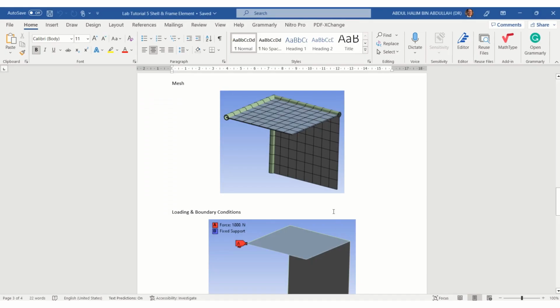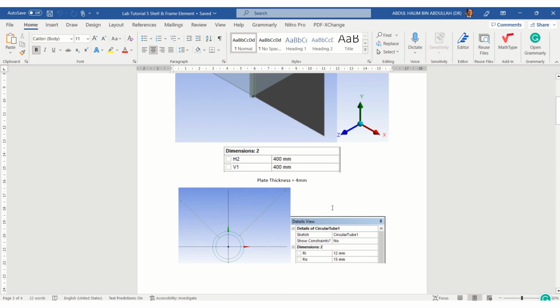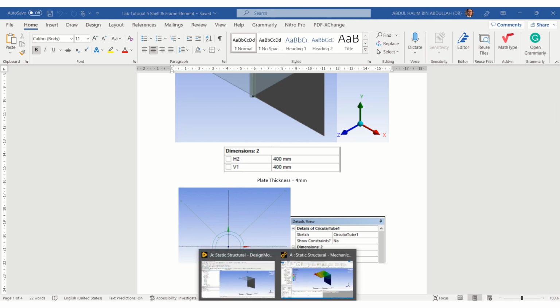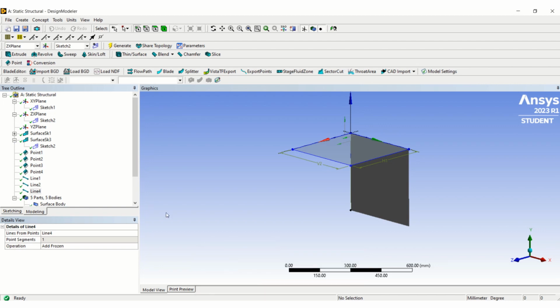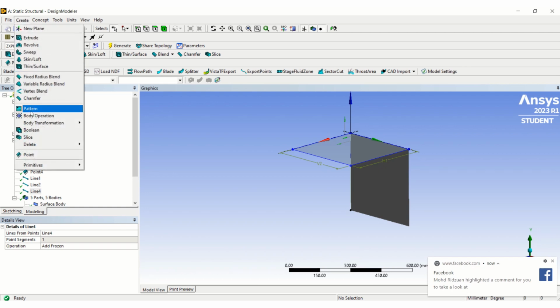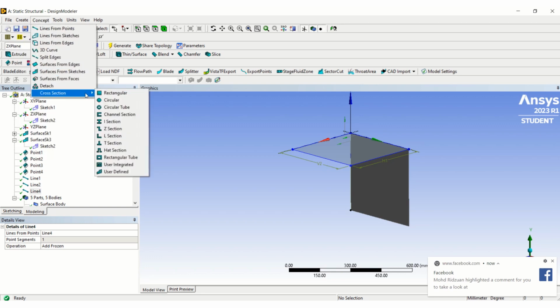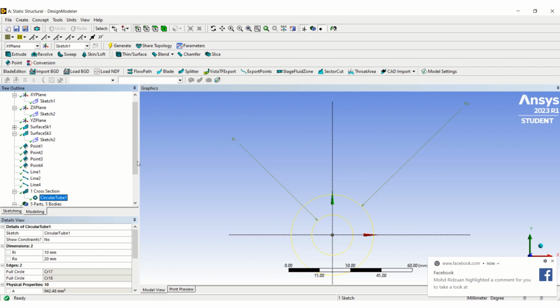Next, refer back to our model. So we need the circular tube, with inner radius 12, outer radius 15. So we adapt to our model. Cross sectional, create concept cross section, circular tube, with inner 12, outer 15.